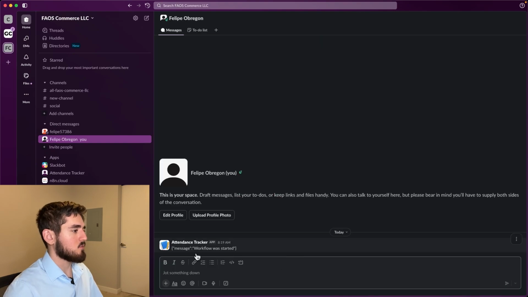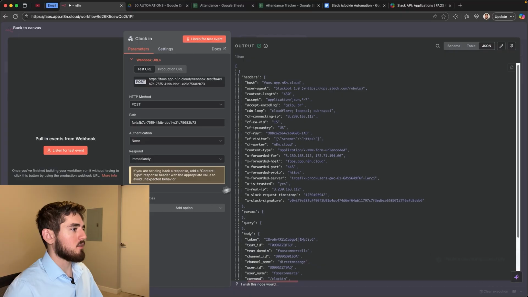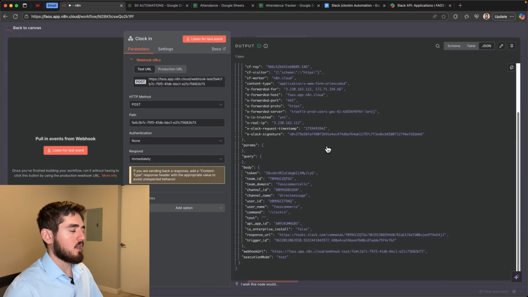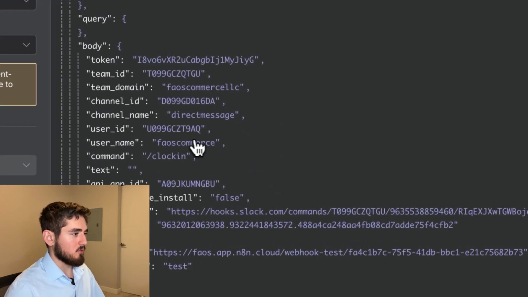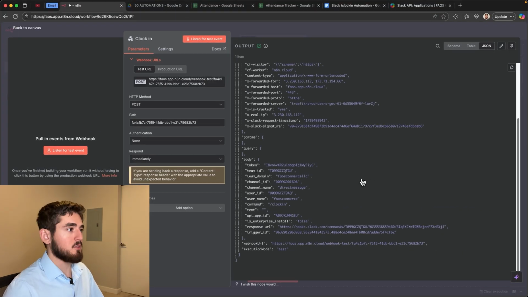Okay, now it says message workflow was started. And now we look here in n8n, and we can see all this data just came in. And this was the request that Slack sent to our automation. And the cool thing is you can see a bunch of data, for example, the user ID, the username of the person who launched the command. You can see the command was, you can see any text that was provided. So now we have a very good starting point for building our automation.